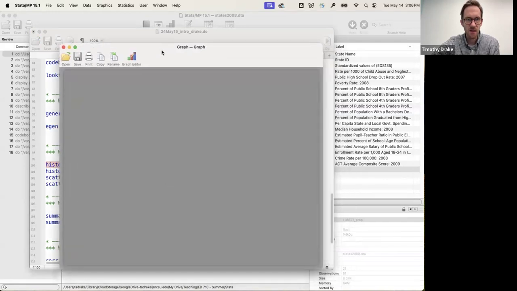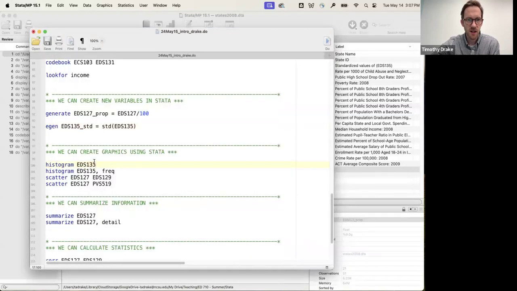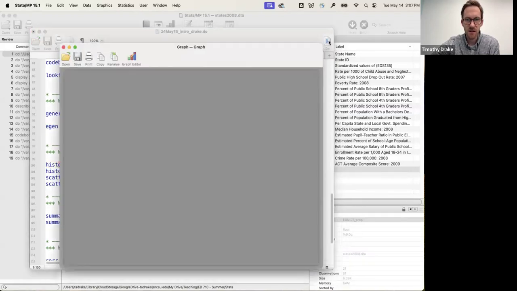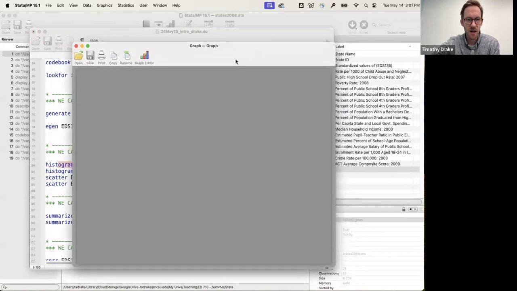It's coming. Hopefully. Taking a while. Let me try again. Something went wrong there. Come on, graph. I'm going to pause this while it's loading.